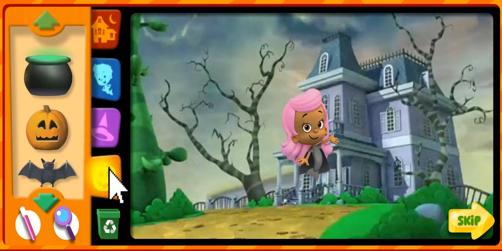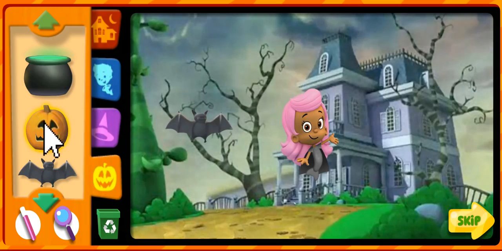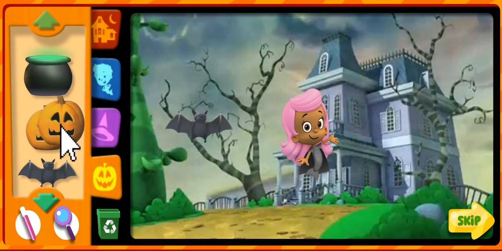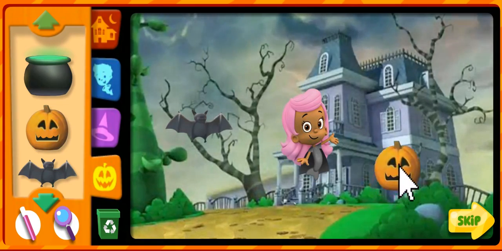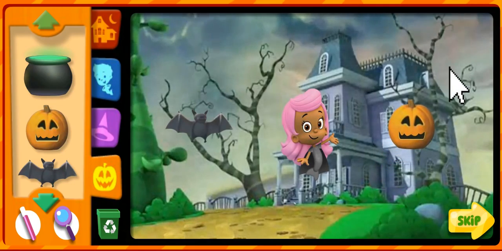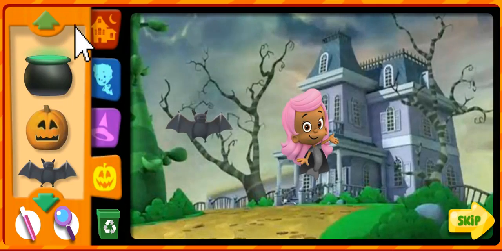Be sure to fill our party with lots of fantastic Halloween decorations. Click on something to choose it, then click again to put it wherever you want. You can click on a bubble guppy or a decoration again to pick it up and move it to another spot. To take something away, click on it, then click here to put it back.